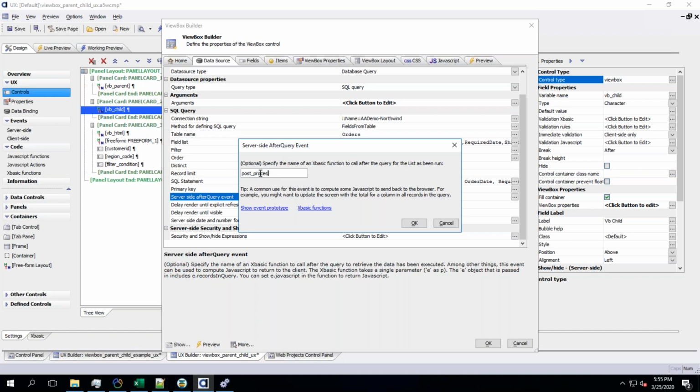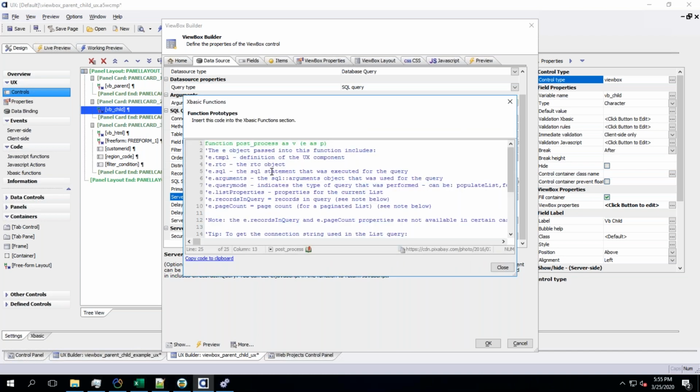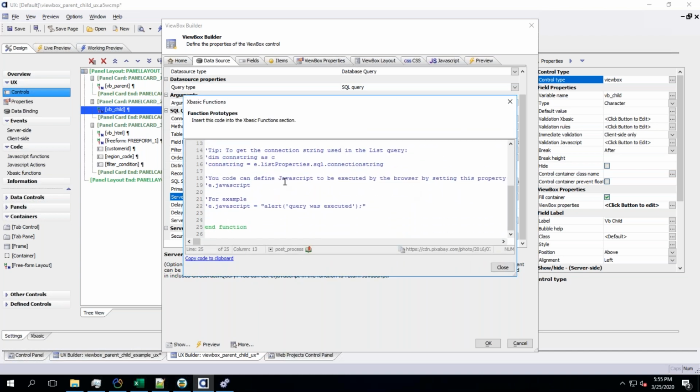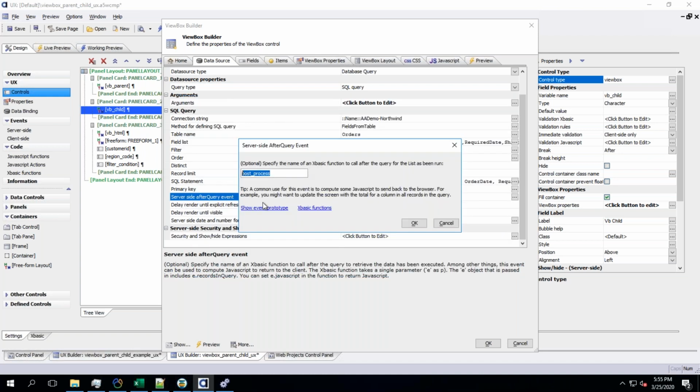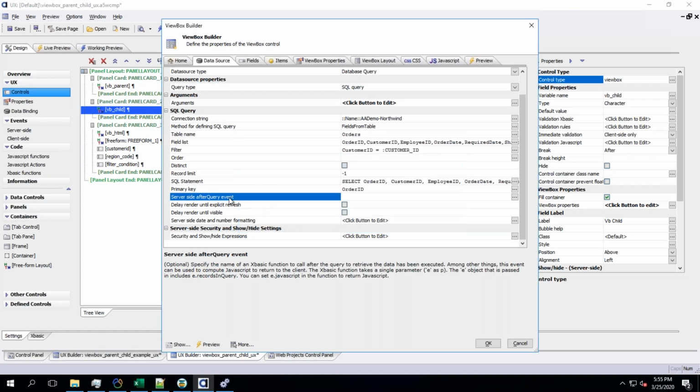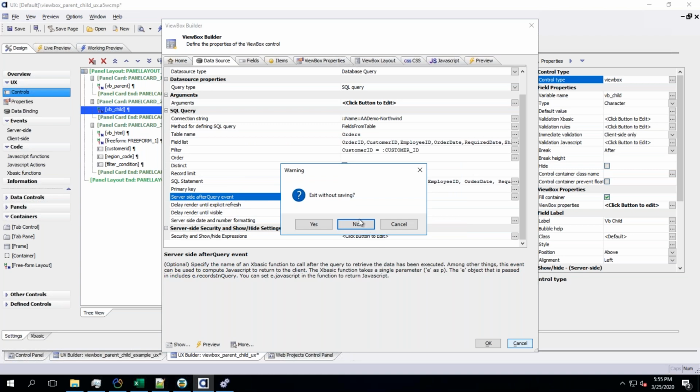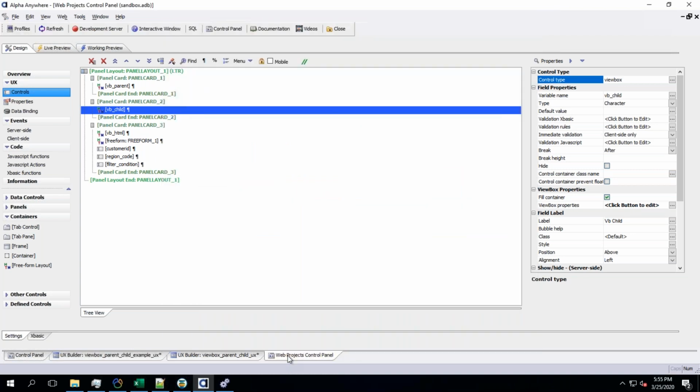Process. Okay. And in here, basically it gives you some information about the query and the information so you can manipulate it in the post process. So there are some other things that can happen in terms of that. So it's there. Okay, so let's go back to the control bar.